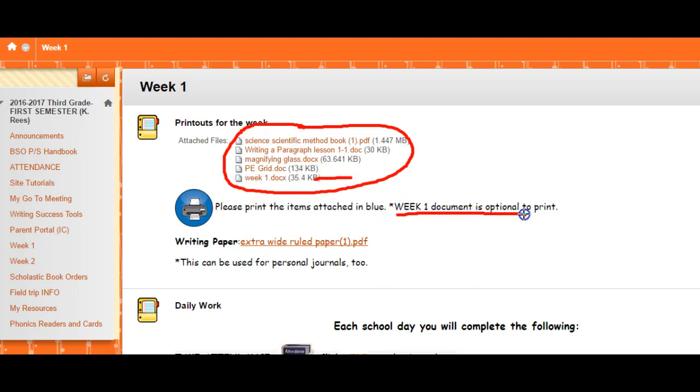It says week 1 document is optional to print. It's just a Word document of everything that you see below. So if you want to follow along with what the kids are doing, but you don't want to see it on the computer, you want to have something you can mark and check off, you're going to want to do the week 1 or the week 2 document, whatever week we're in. Otherwise, these things need to be printed off.